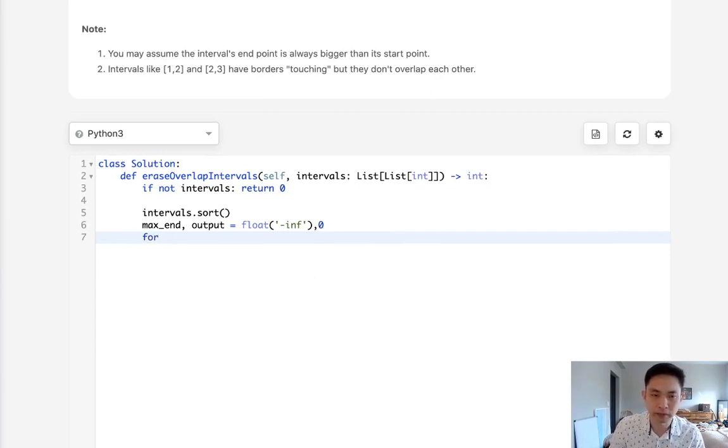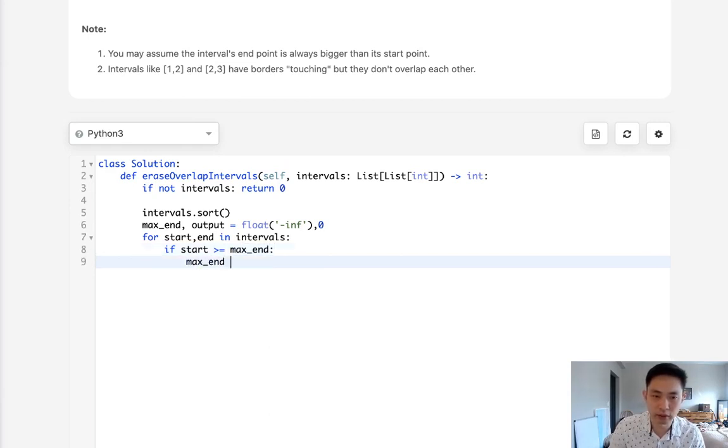So for start and end in intervals, which have been sorted now, we could say if the start is less than, maybe we can flip it. We can say start is greater or equal to the max end, then we will just update our max end to this one's end. Otherwise, we'll increase our counter, plus equal 1, and finally return the output.